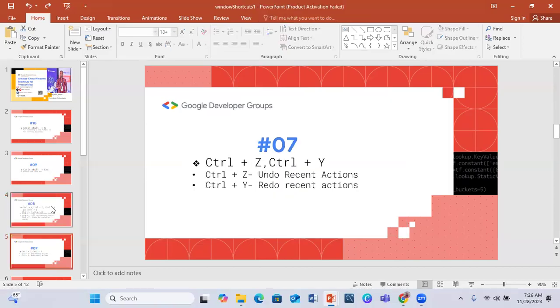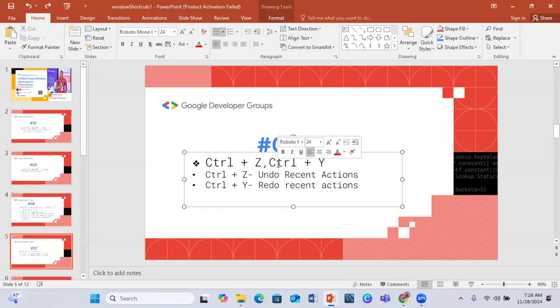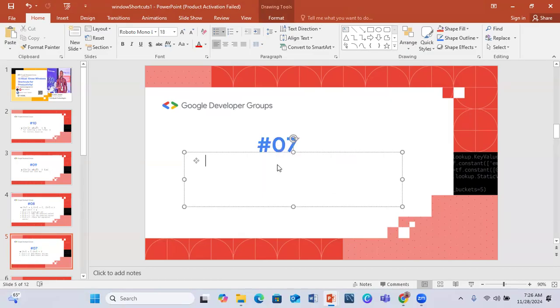Then in number 7, I have Control Z and Control Y. Control Z is for undo. Then Control Y is to redo. So we've already seen this. Let's say there's something you did by mistake and you want to undo that action, maybe instead of copying this, I cut it and it is no longer there.